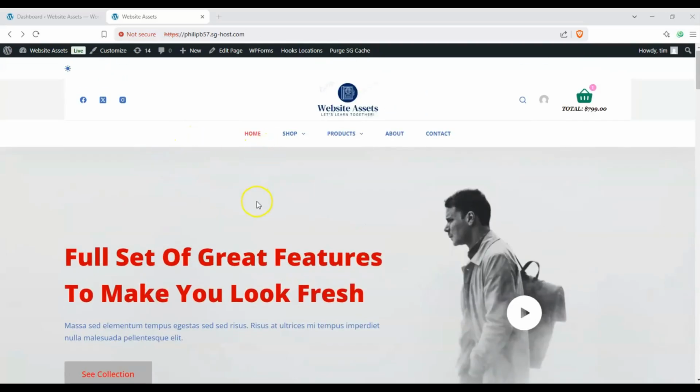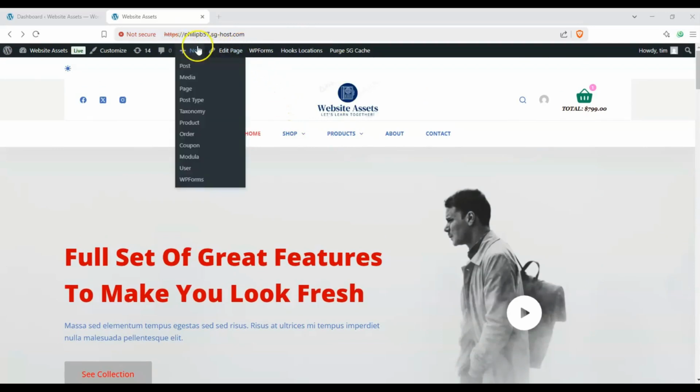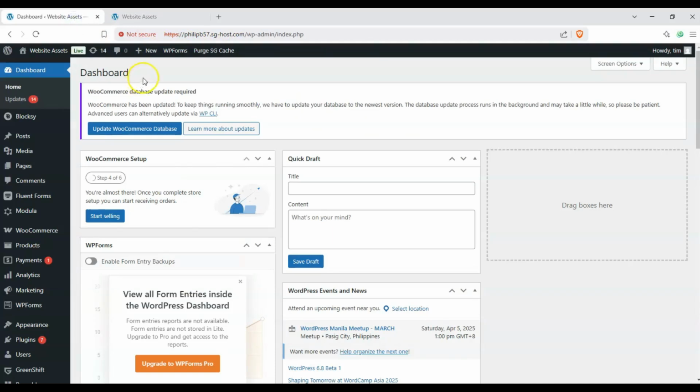So there's a couple ways to do that. The first one is if you're logged into your website, you'll have this top toolbar, hover over New, and click on Page. Alternatively, if you have logged in with your username and password, you'll end up on your dashboard. Hover over onto your left-hand sidebar, hover down to Pages, and click on Add New Page. This will take us to the WordPress block editor and create a brand new blank page for us.